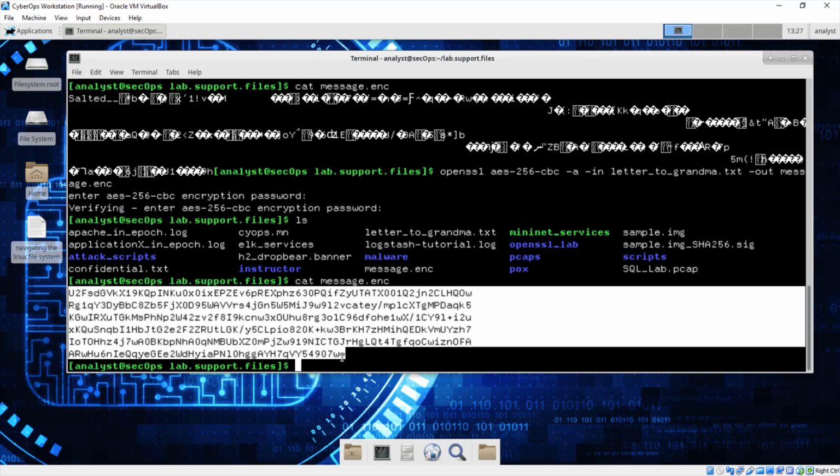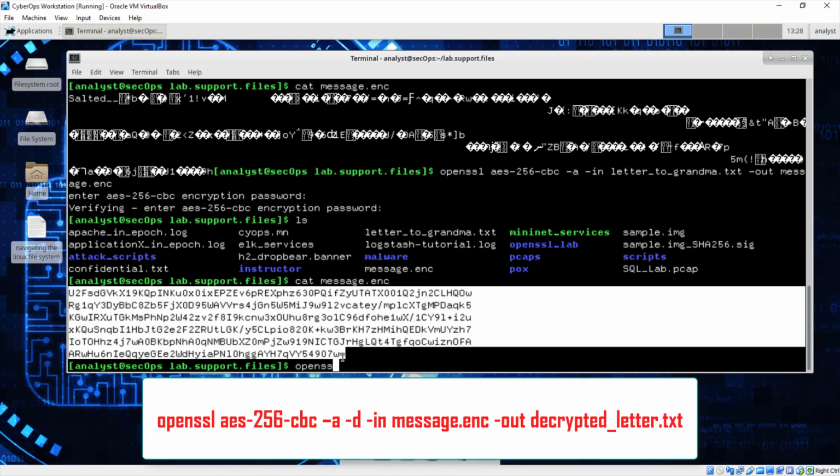After the successful encryption, I need to show you how to decrypt this message. This is similar to the encryption process with minor changes. From my terminal, I'll use the command openssl aes-256-cbc -a -d -in and then specify the file that I want to decrypt. The file that I want to decrypt this time is message.enc, and then -out allows me to specify the file name that I want the output to be saved to, which in this case is decrypted_letter.txt.